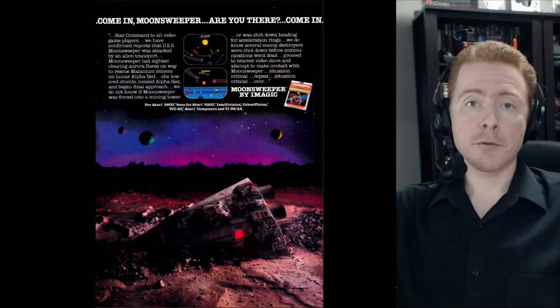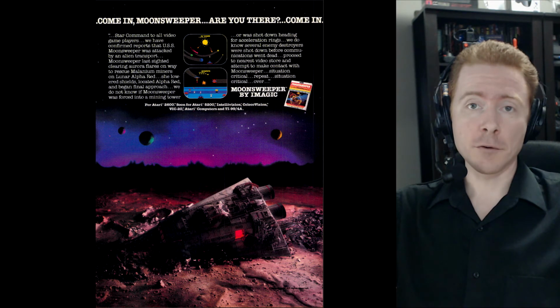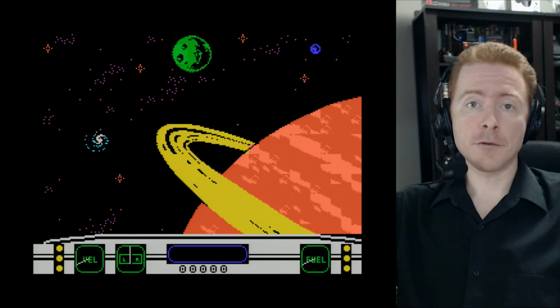Oh, and as far as print materials go, definitely worth noting the advertising for Moonsweeper's 2600 version. This is the last really striking photo-composited game art Imagic put out, and it really is fantastic, so kudos to them. This is a pretty good last hurrah. And in game too, yeah, the visuals are nice, other than the satellite being absent.